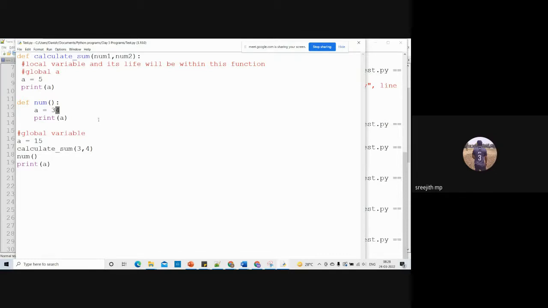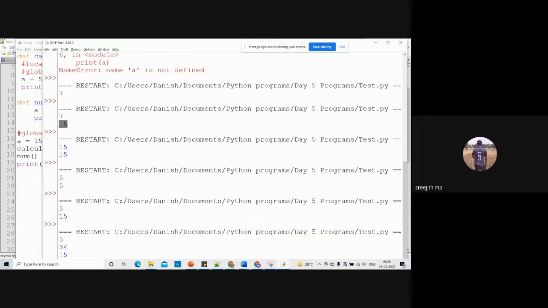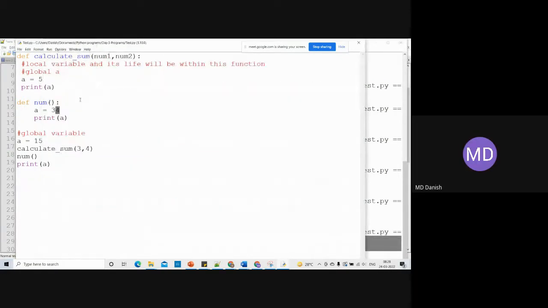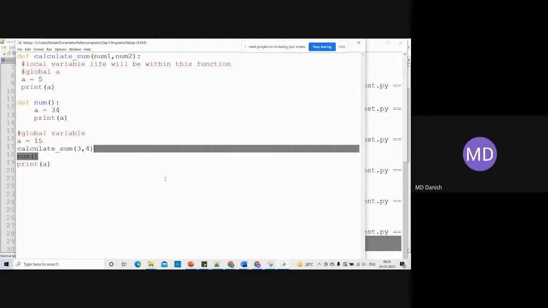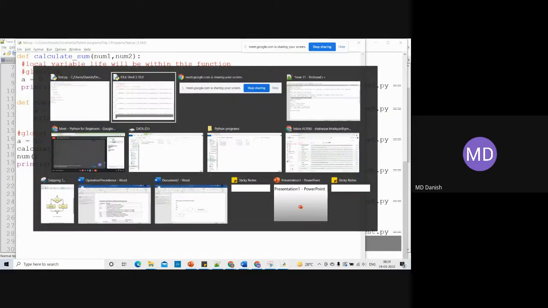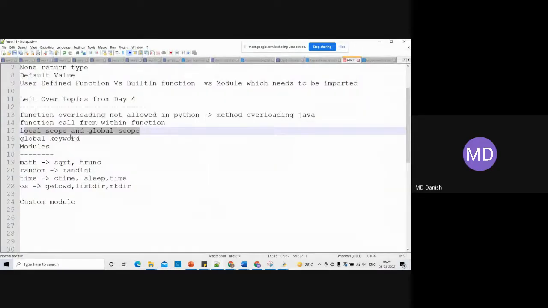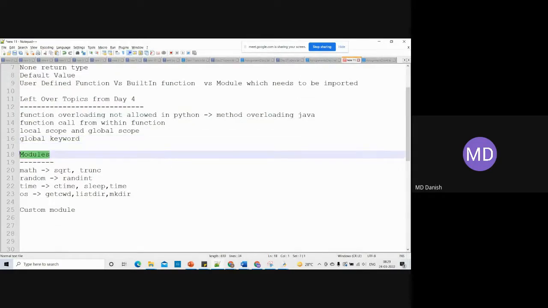Let's see. So there is no clash. As I mentioned, a local variable's life will be within this function only. So there will be no clash between this and this because they are separate entities. They have no interrelation between each other. So this was all about local and global variables. We have covered the global keyword. Now we have some interesting things in modules, which we will explore more.